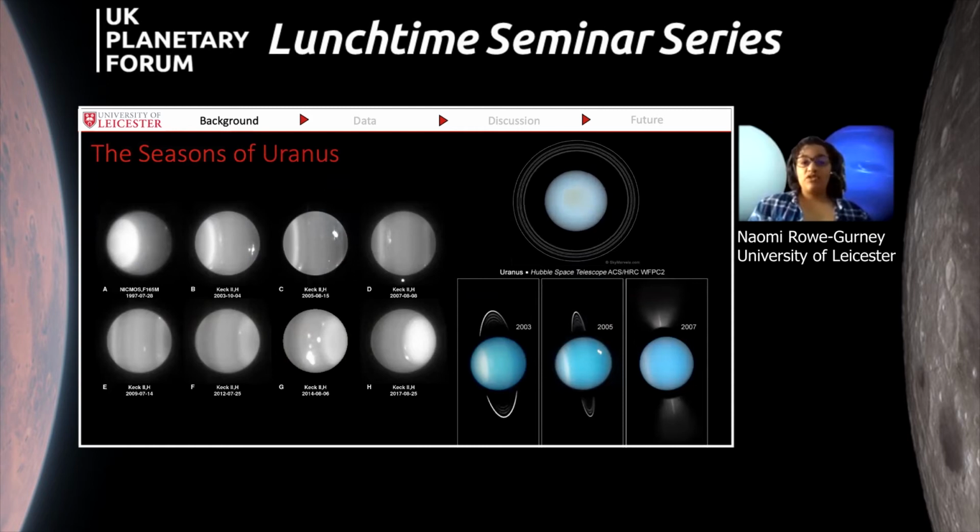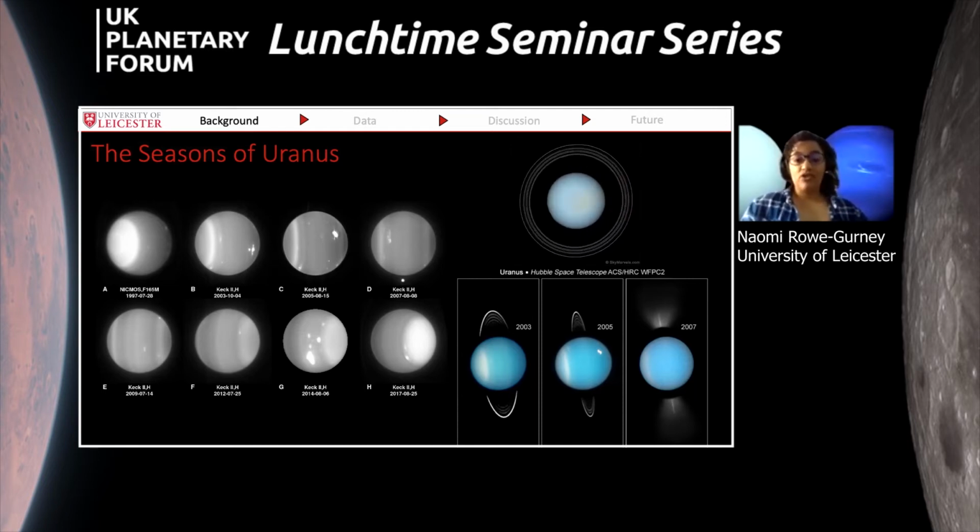So the animation in the top right shows what Uranus looks like over that 84-year period from Earth. And the images on the left show the view from Earth from 1997 through to 2017. And so we see the South Pole rotating out of view and the North Pole rotating into view as we go to 2017. And then in the middle, we have 2007, which is our equinox.